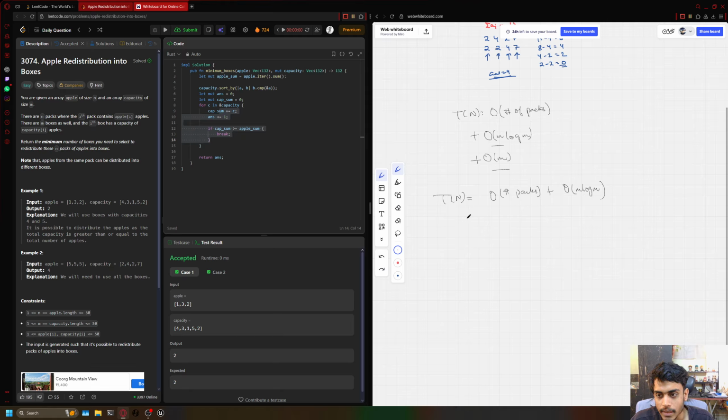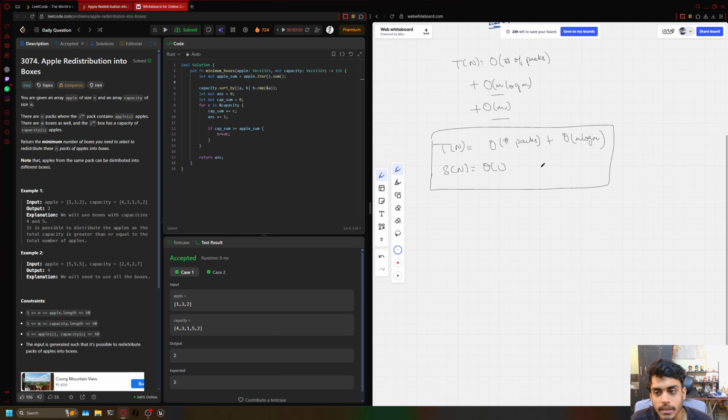Then as per space complexity, I'm not using any extra space here. It's the input itself which I'm consuming, so there is no extra space, so it's constant space. Cool. So this is the time and space complexity.